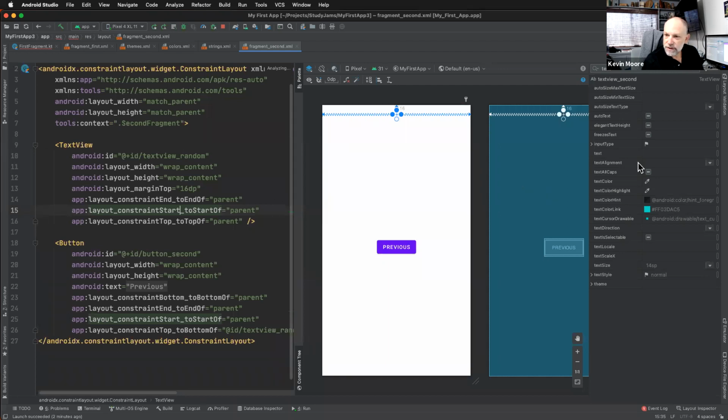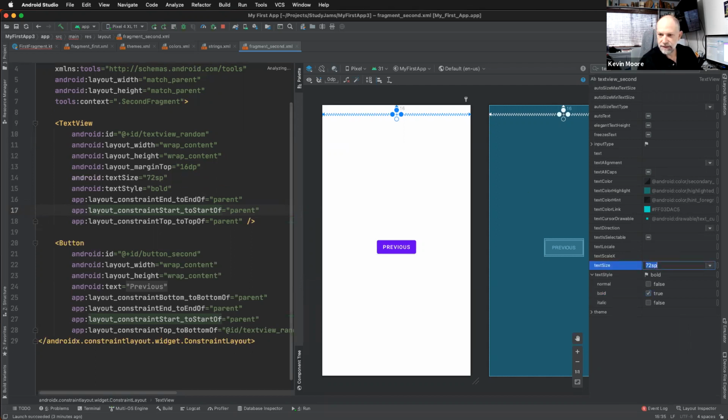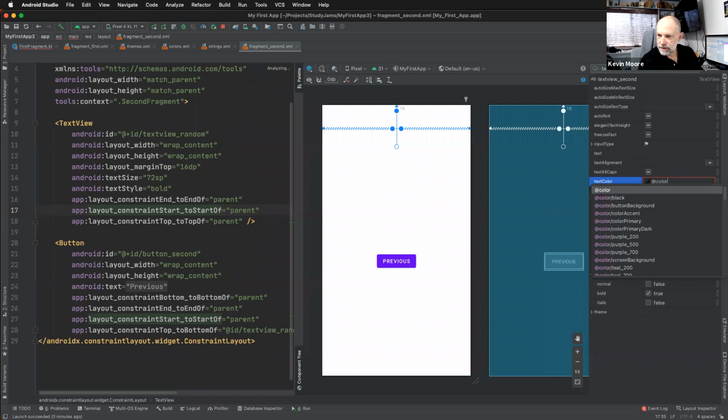So we want to take this, we want to make the text style to be bold. So we're going to click that. And I think that's pretty good. We're going to want to make the size to be 72 SP. So that'll make it quite a bit bigger. Let's see what else we need to do. We want to make its text color to be white. Color white.